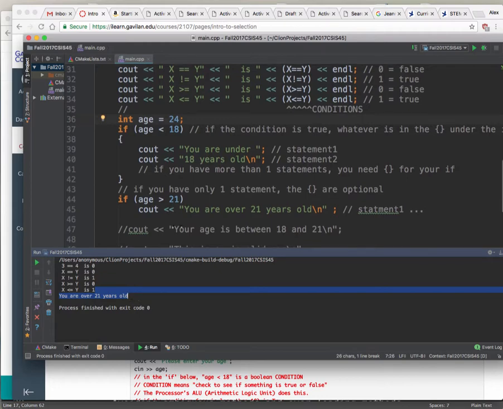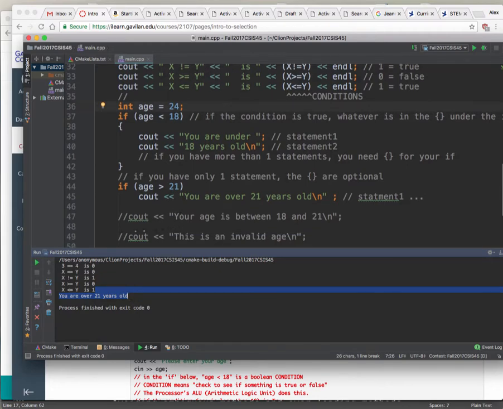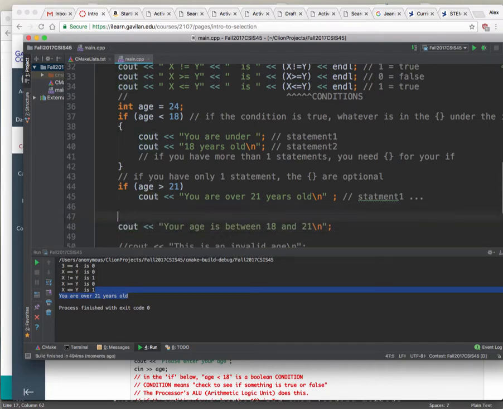Fantastic. So now let's go to this one: if my age is between one value and another value. There's two different ways you can do this, and I'm going to show you. The first one is the nested if.